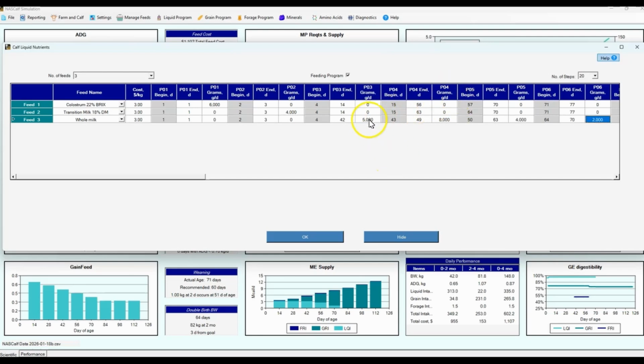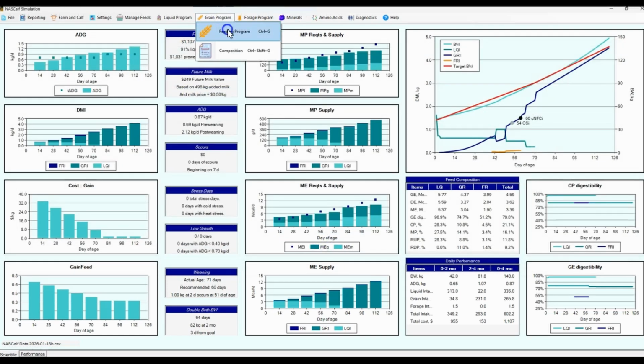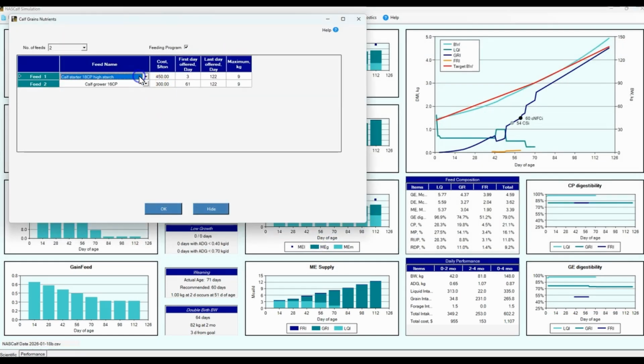With the liquid program in place, we can move on to the grain program. We'll offer a standard calf starter, an 18% protein high starch starter, from days 3 through day 60. We'll set the price at $450 per metric ton.